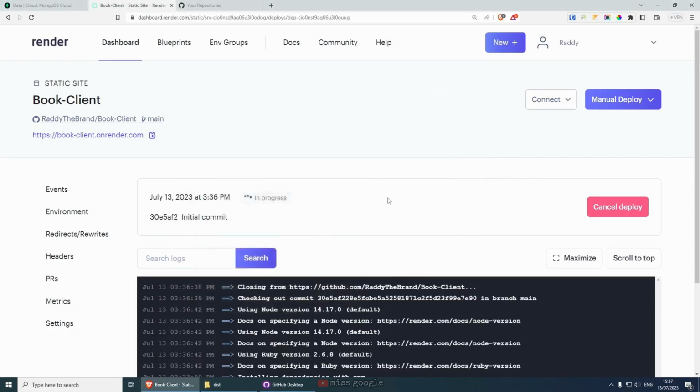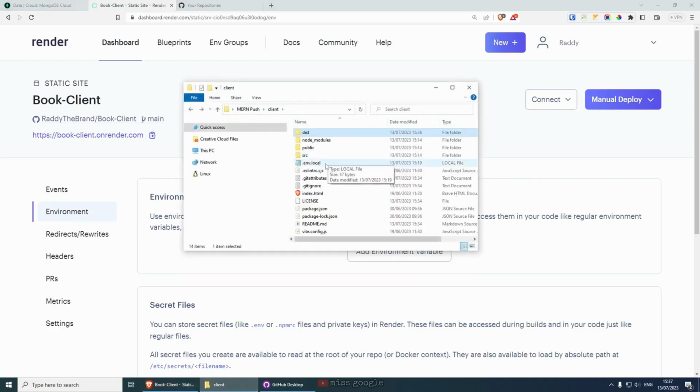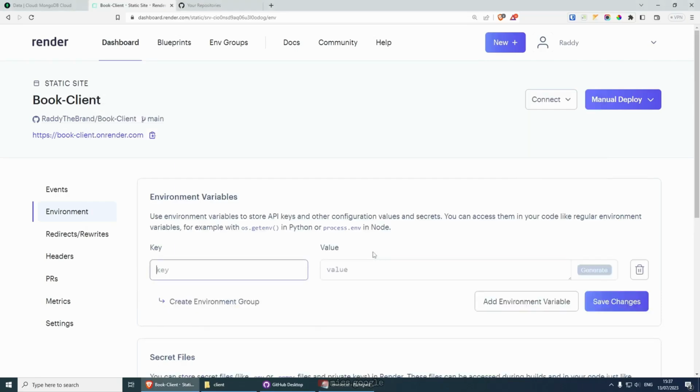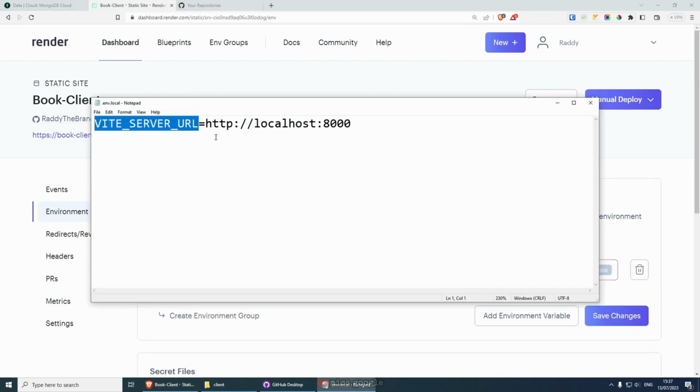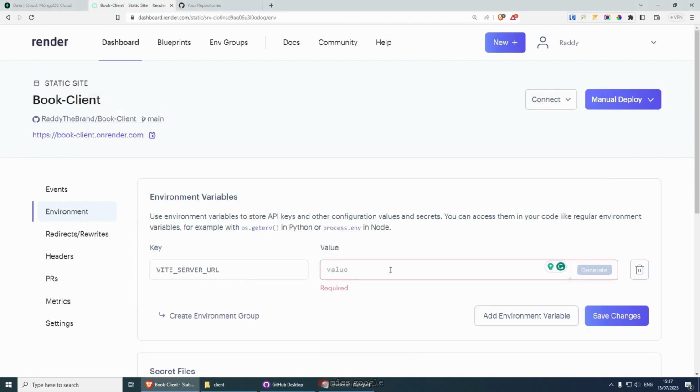And the other thing that we need to do is we need to go to environment variables here, and we need to mimic the env here, the env local. So this one here, let's grab the vite server URL, add environment variable, paste it here, and let's paste the value. When we work locally, that can stay the way it is. But when we publish our project, we want to be using our server URL.